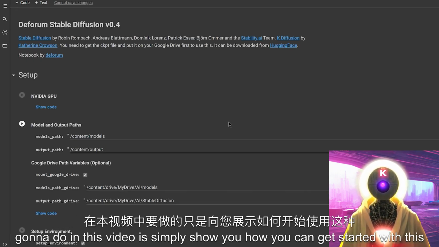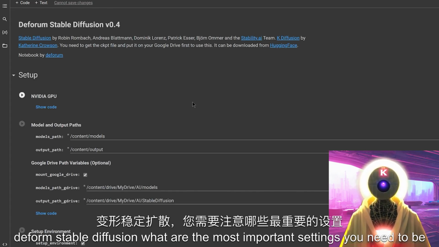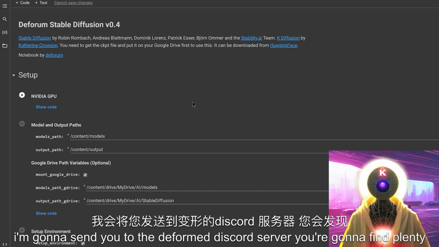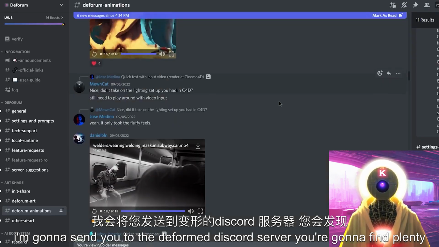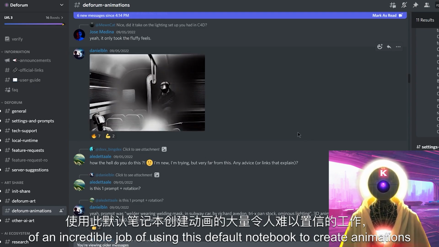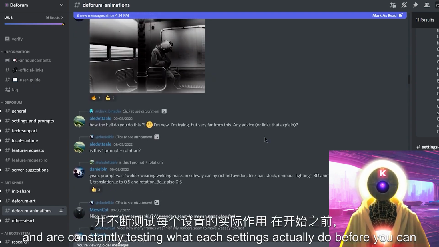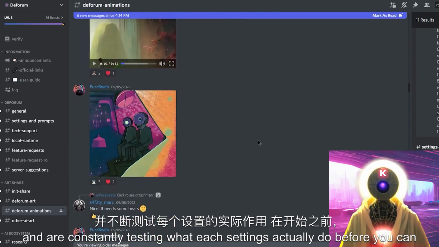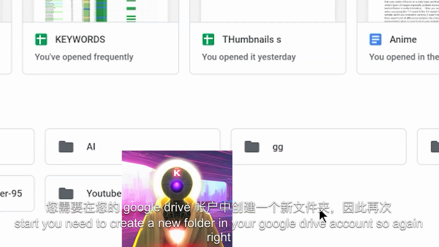So what I'm gonna do in this video is simply show you how you can get started with this Deforum Stable Diffusion, what are the most important settings you need to be aware of, how you can install this version on your own computer, and then I'm gonna send you to the Deforum Discord server where you're gonna find plenty of people doing an incredible job at using this Deforum notebook to create animations and constantly testing what each setting actually does.